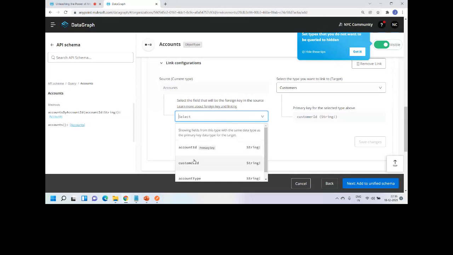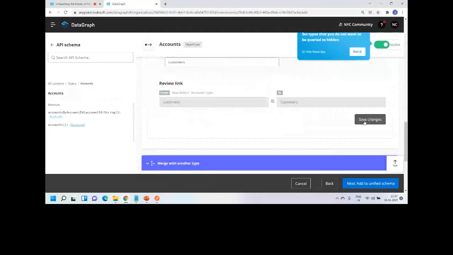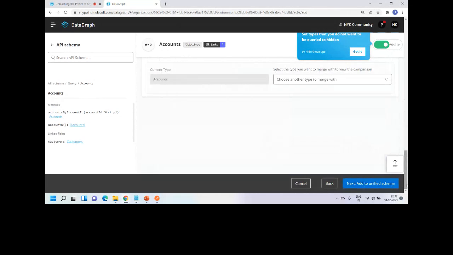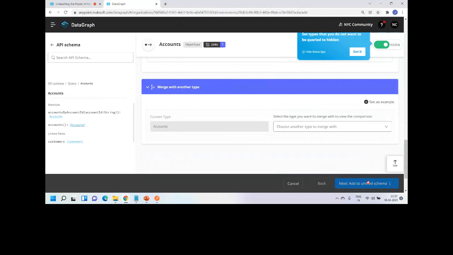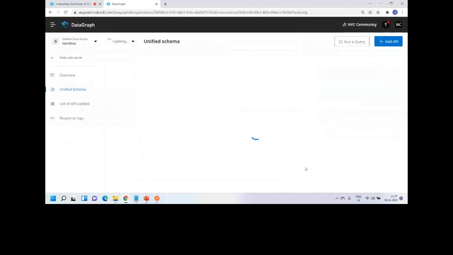Always, once you do this configuration, if you see the account response, in accounts we have a customer ID. So we are linking this customer ID as a foreign key in accounts, and customer ID is the primary key in customers. Just make sure you always click on save changes. Sometimes we do the configuration here, simply click on add to unified schema, and forget to save this, right? So add to unified schema, proceed to unified schema.